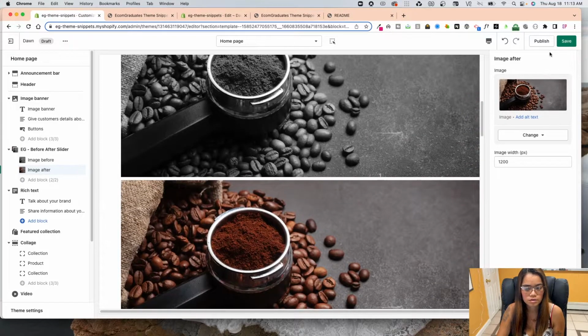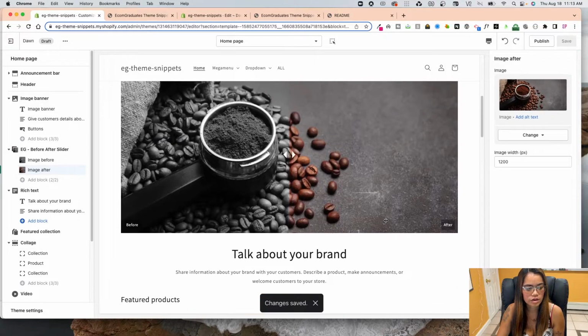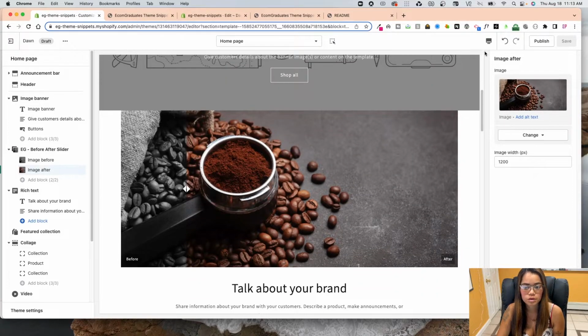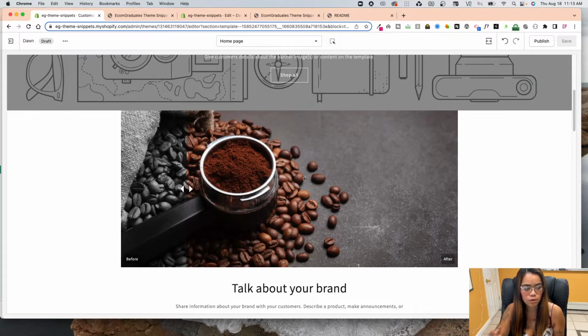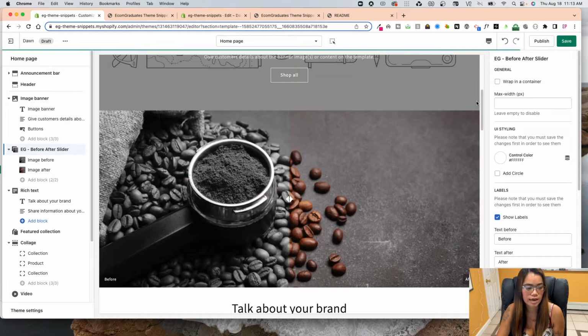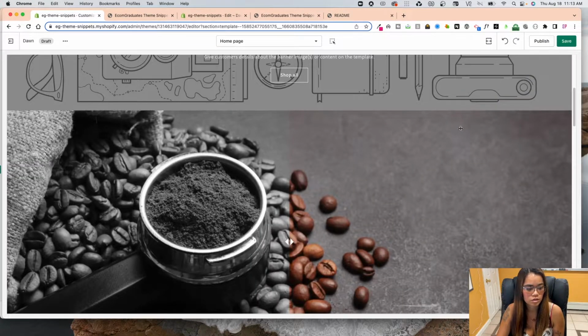Don't get alarmed. I'm just going to save this. And then there you go. That looks really actually nice. So before, and then the nice vibrant coffee. Now some people, when you view this, they want it in a container or they don't. So for design's sake, I think I'm going to take it out of the container and make it full width. So it looks nice.